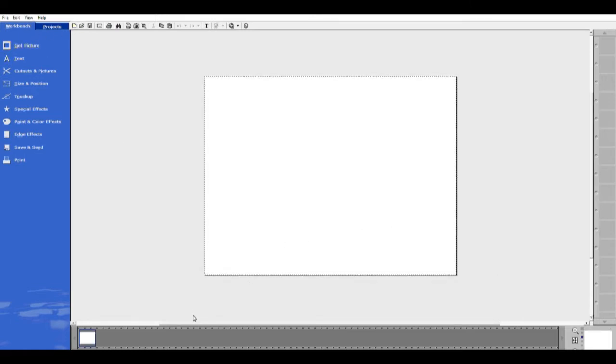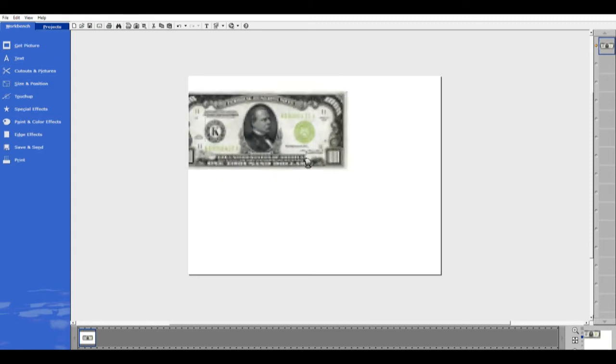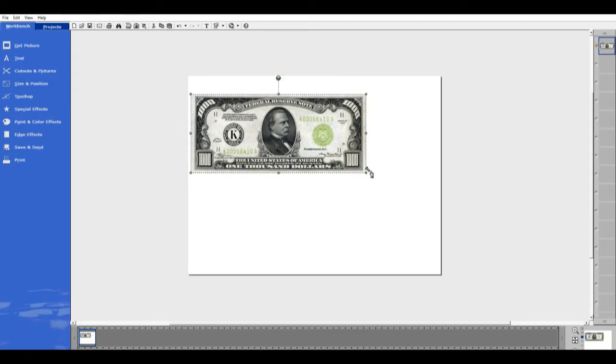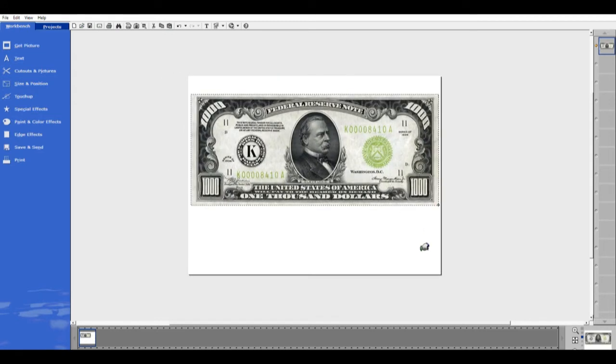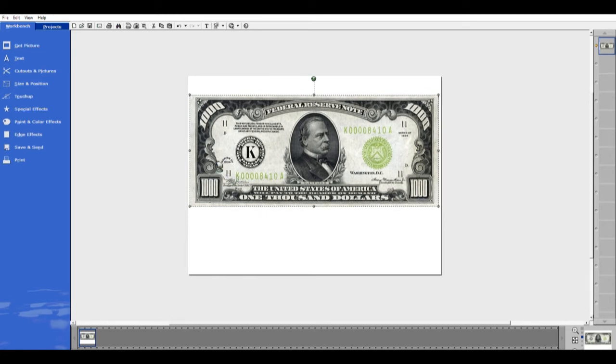I went to the internet already and I put in high-res $1,000 bill, but you can do it with any of the bills. And I found this one, and it needs to be pink for the person that is making a money party. So I'm going to first change the color, even though it's mostly in black and white. I'm going to make it completely black and white so that I can change the color of it.